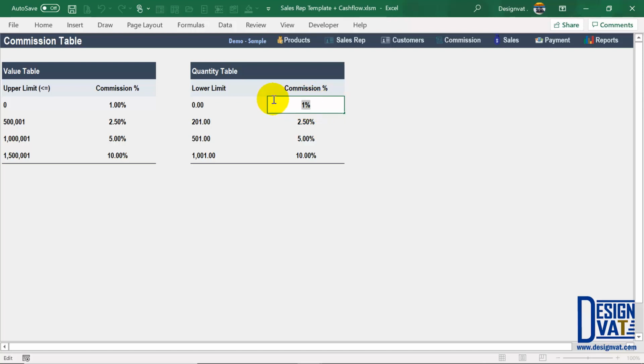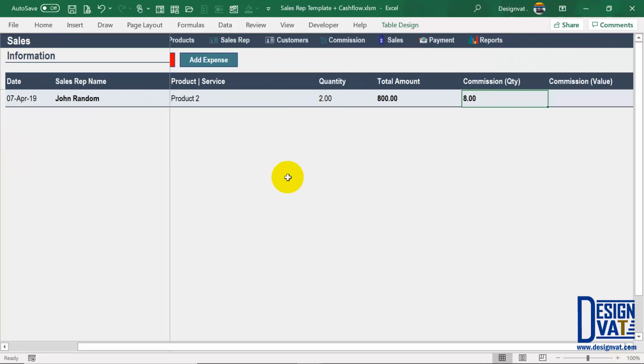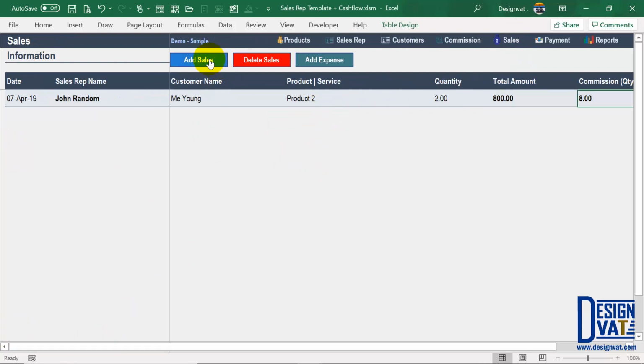So let me just change this for demonstration purposes to 10%. So I'm going to change this to 10. So I'm just going to type in 0.10. And once you change this, I'm just going to enter another transaction now to show how dynamic the template is. So if I go to the sales section, I'm going to enter the same transaction, but with another customer. So I'm going to add sales.